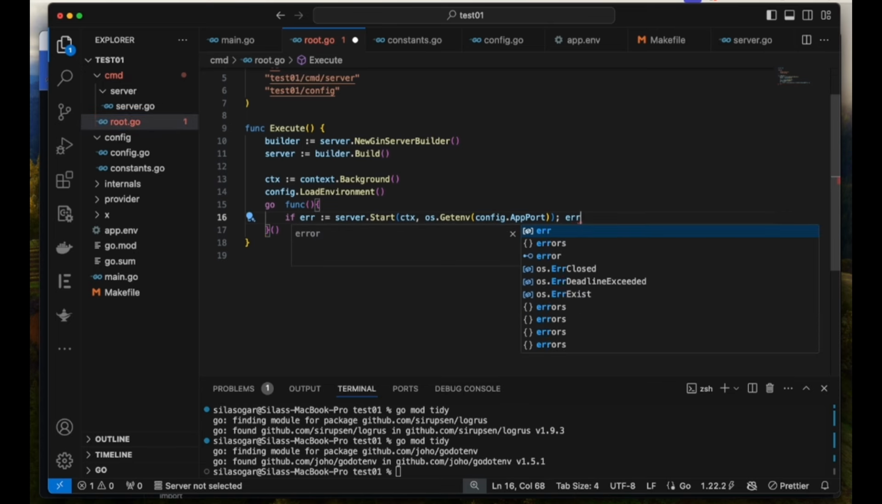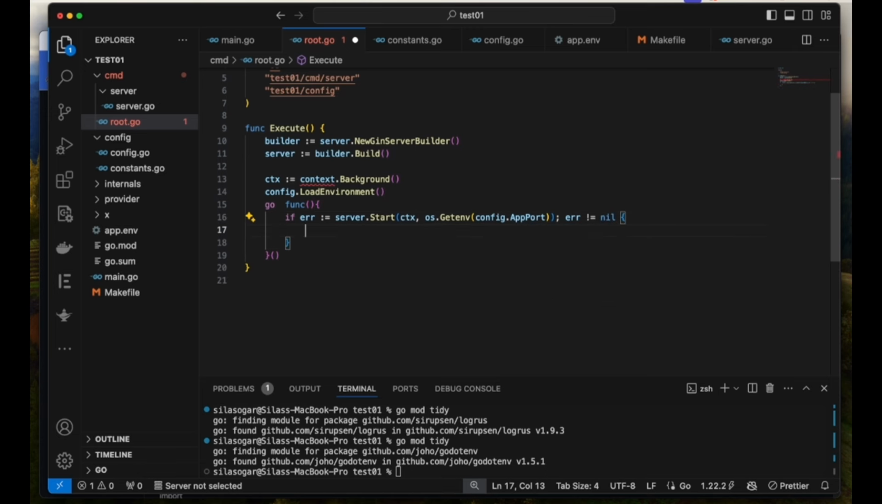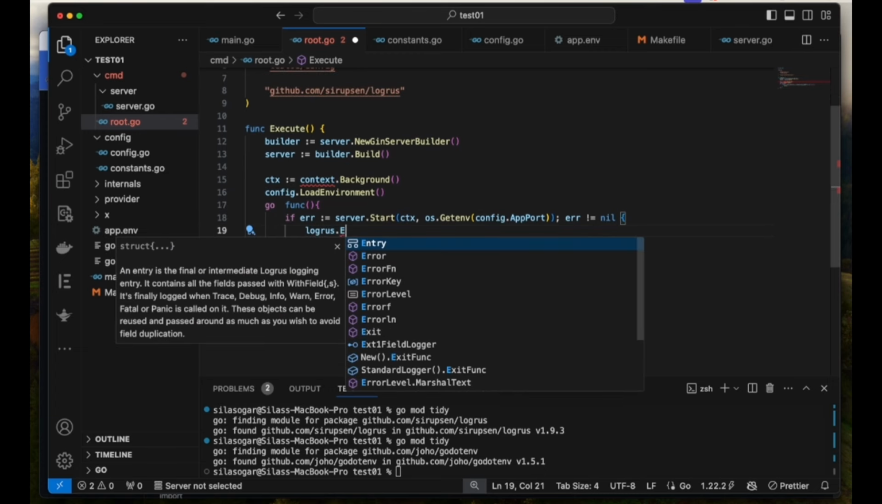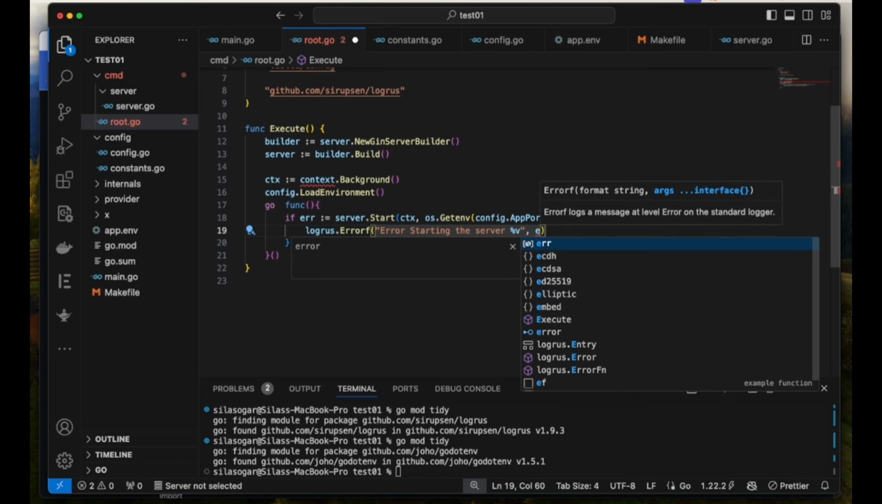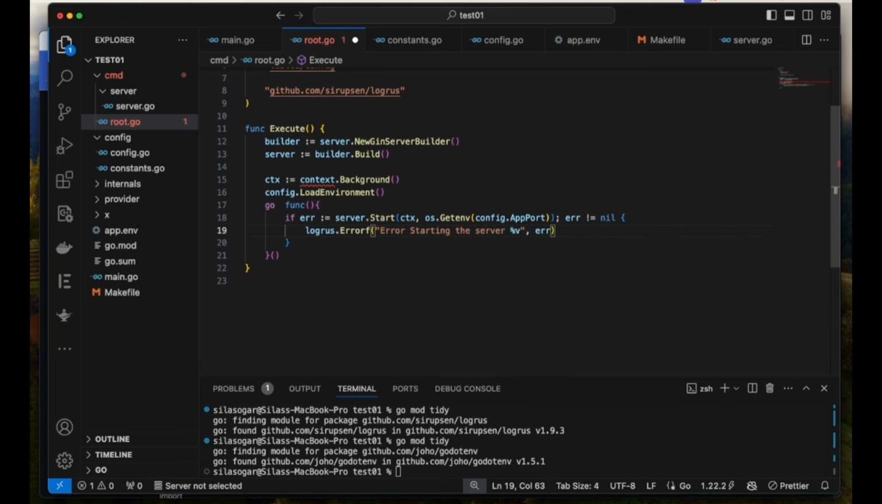Okay, so having done this, we're not done. Let's say if error is not nil, so let's log our error. Let's say fmt.Errorf, let's format the errors. Error starting, let's say error starting the server. Okay, so let's put our error in there.